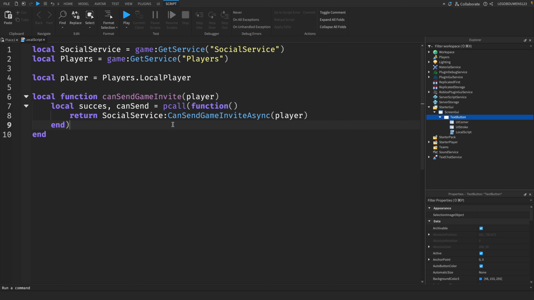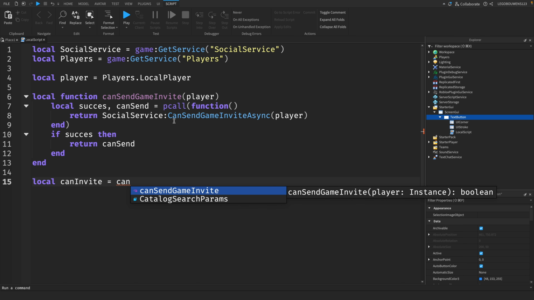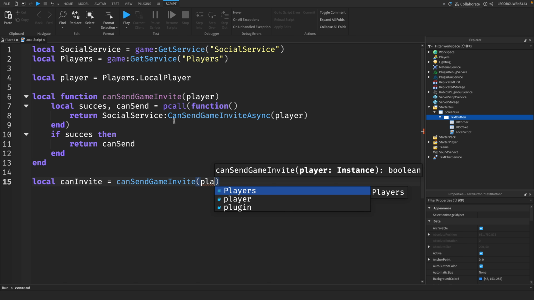So what this will do is, if this fails, success will be set to false and we can detect this. And if it's a success, canSend variable will be set to whatever value is returned by this method. So now we need to check if it was a success. So if success, then, and if it's a success, we can return this canSend variable. So return canSend. So now we need to check if they can send a game invite. So we're going to say local canInvite equals canSendGameInvite(player).